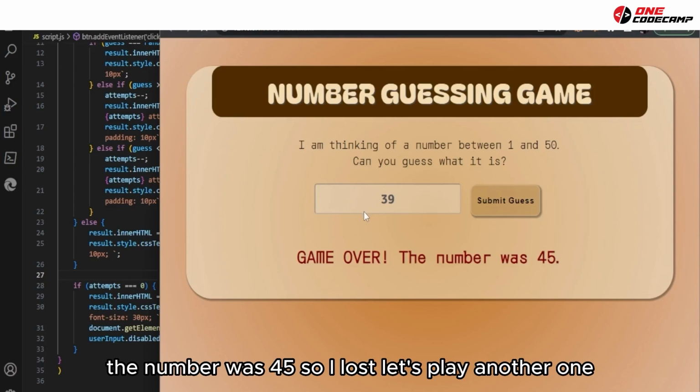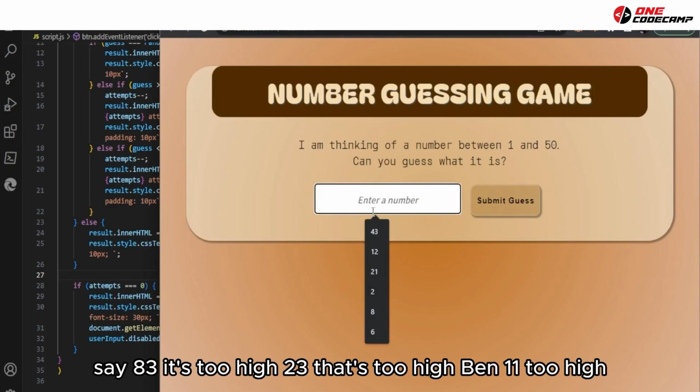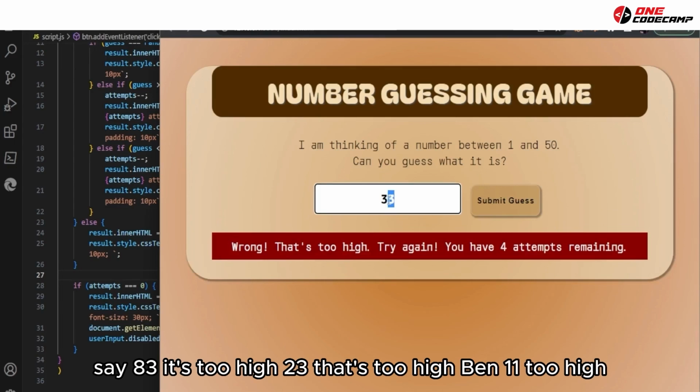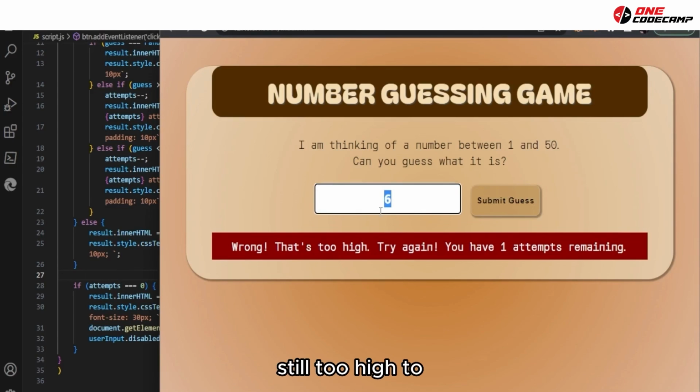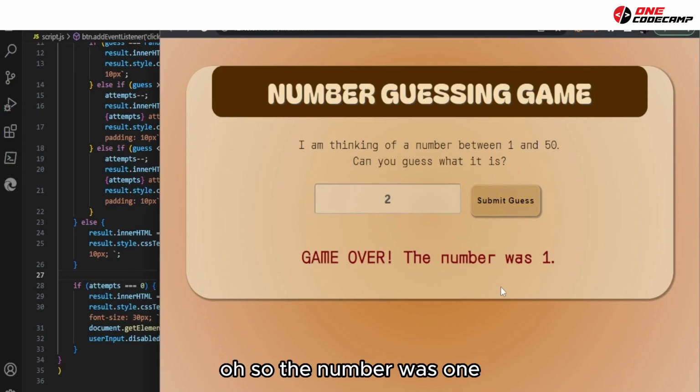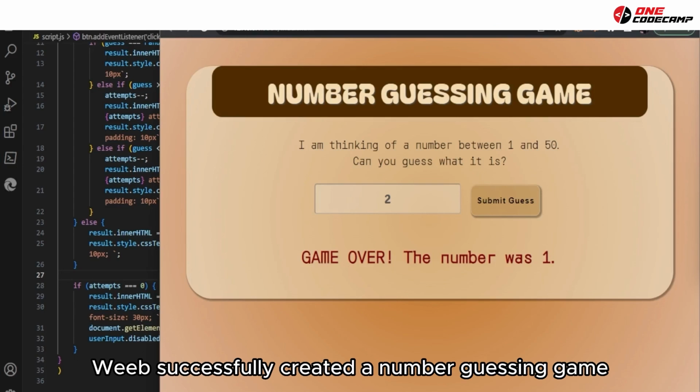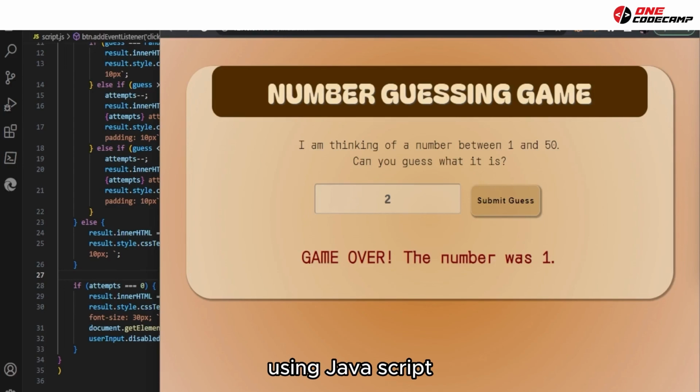Let's play another one. Say 33. It's too high. 23. That's too high. Then 11. Too high. 6. Still too high. 2. Oh, so the number was 1. Okay, so I lost again. Anyway, so there you go. We've successfully created a number guessing game using JavaScript.